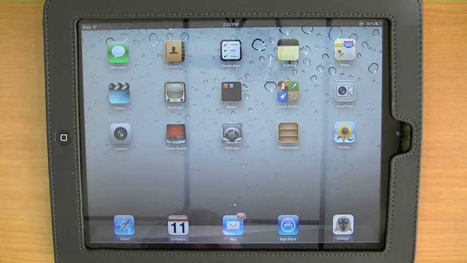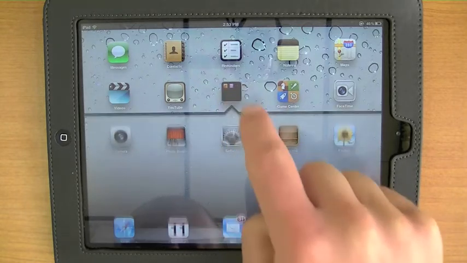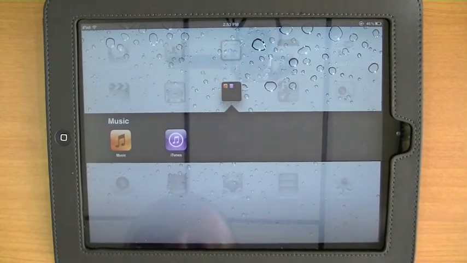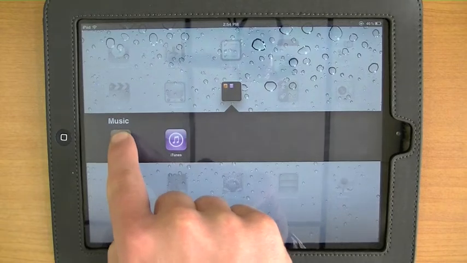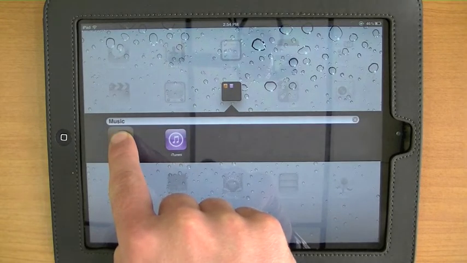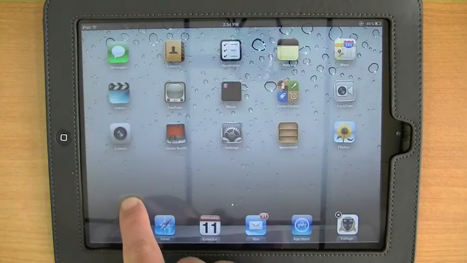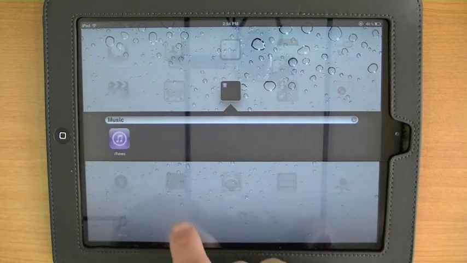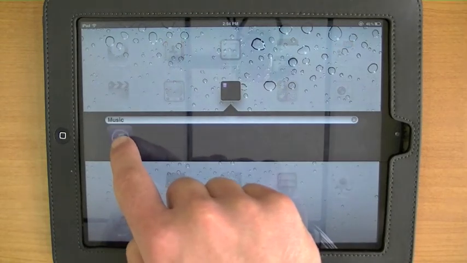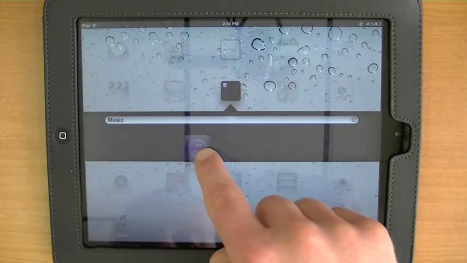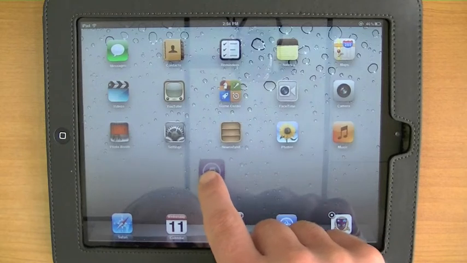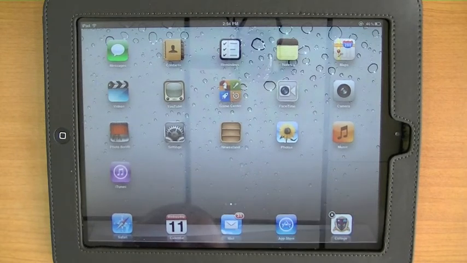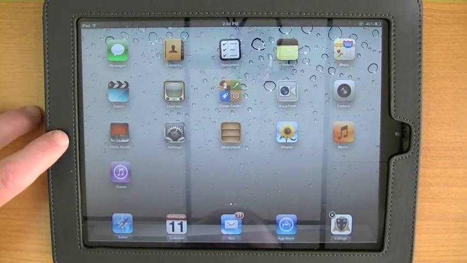Of course, to undo that, all I need to do is simply tap on music and then simply take hold of one of the icons and then drag that out. So now I've dragged that out, and here it is at the bottom there. And let's say if I wanted to get rid of the folder altogether, I'd simply tap on music again, grab hold of the iTunes icon and reposition that, and now that is complete.